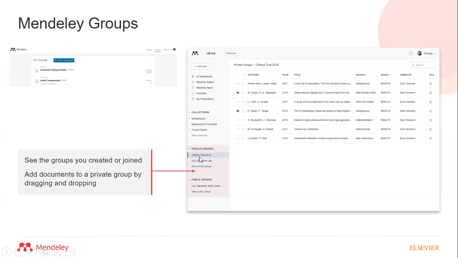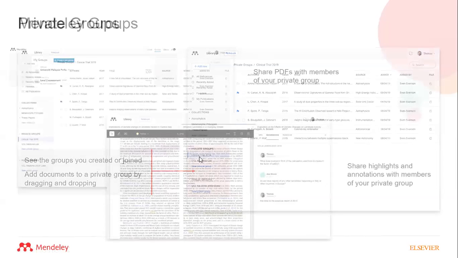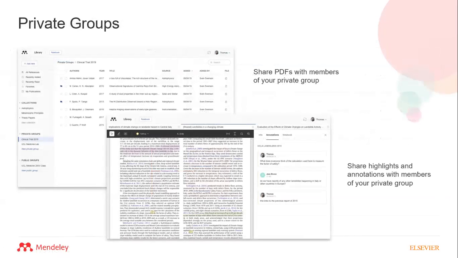So after you create your private group, you click on your group, and you can find where you can invite members to join your private group, maybe by entering their email address.